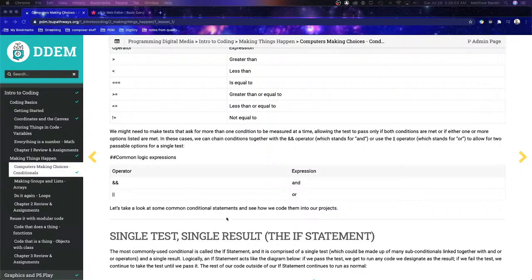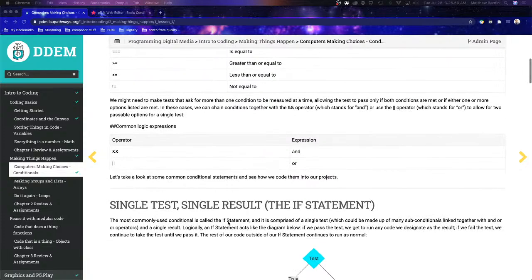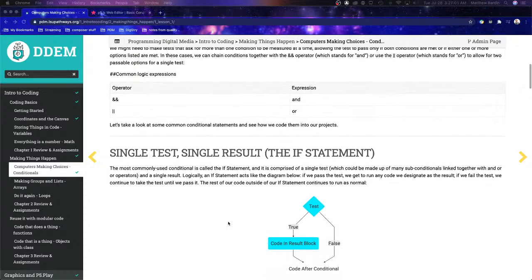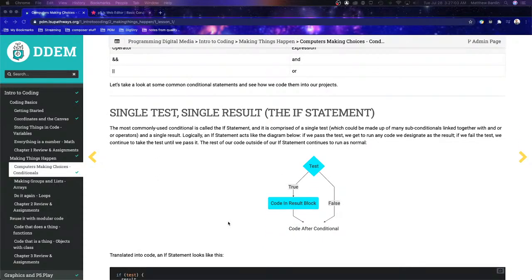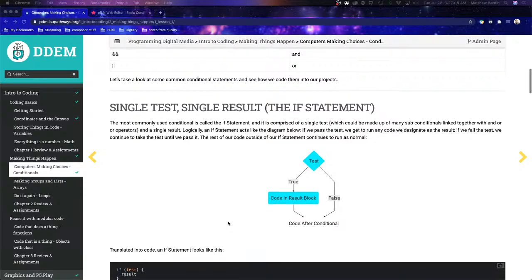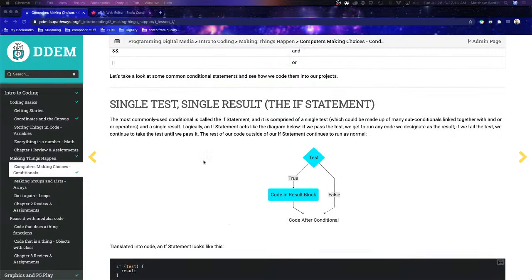And that is what's called an if statement. For now I'm going through the book because I really like some of these diagrams. This is the idea of having a single test with a single result. This graphic represents what's going to happen. We're going to have our test here, and I'll get into how we type this out later. The test is either going to come back true and then the computer is going to do something, or it's going to come back false and the computer is not going to do something. That's really all it boils down to.